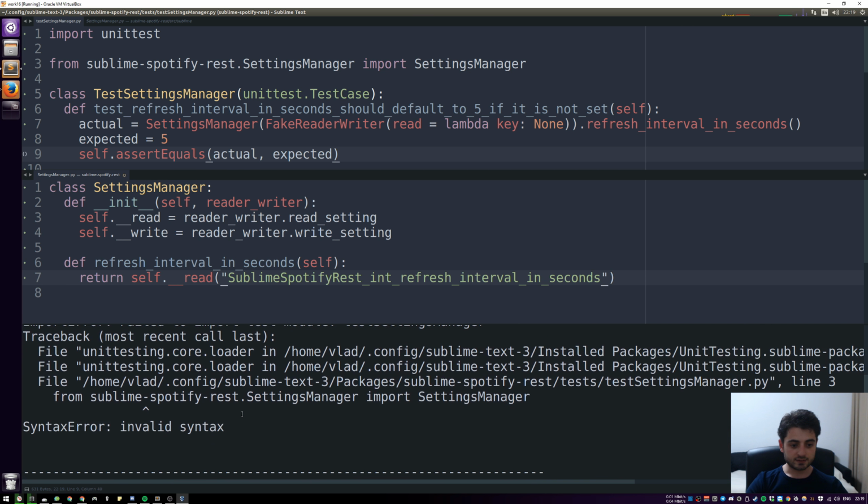Invalid syntax. All right, this is one of those things that I really hate in Python. There are like a million and one ways to import things, and in this case, I believe it doesn't like the hyphens, so it can't find the settings manager. Luckily, there are so many ways to bring in things in Python. There are so many ways to stitch scripts together.